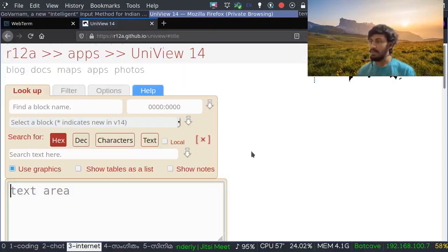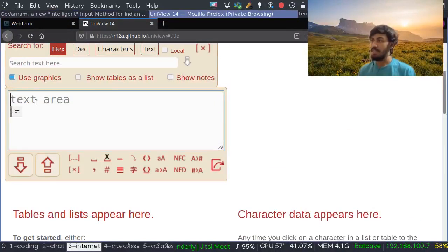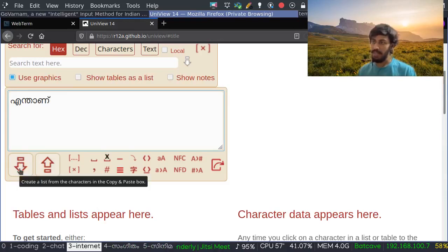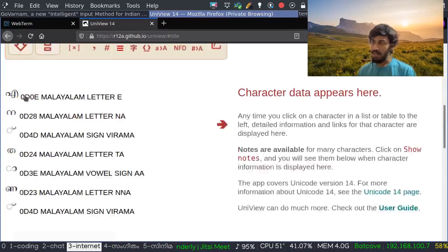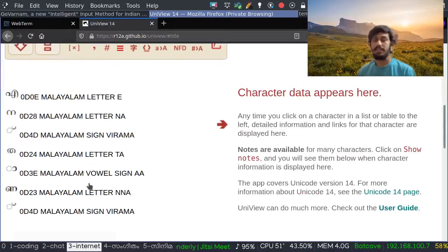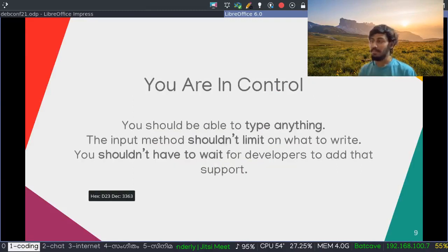So let's say I'm going to type something here using Varnam. Let's use our first example. So I type this, I give a down arrow, and you can see it gives the right output. So this is the right output of this word. So Unicode-wise, code point by code point, it's the right output. So that's something you should be guaranteed with any input method.